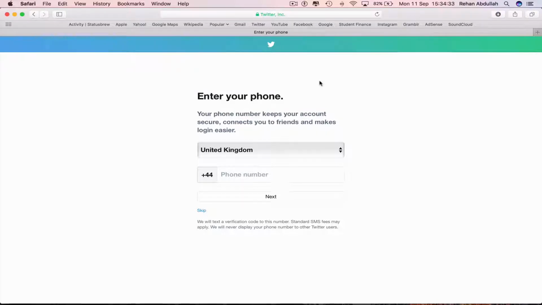And now it says enter your phone. Your phone number keeps your account secure, connects you to friends, and makes login easier. So at the moment we're living in the UK, and here is my phone number, which you won't see on screen. But we also have the ability to skip for the moment, so I will skip.